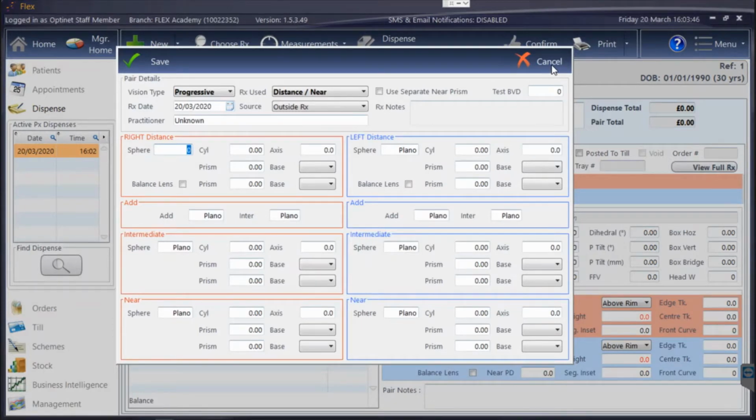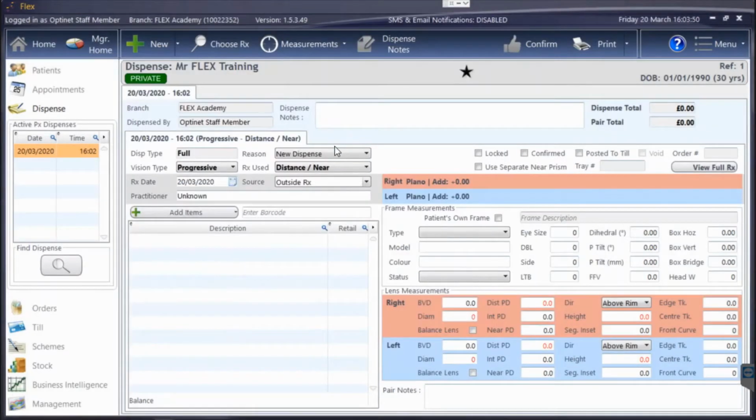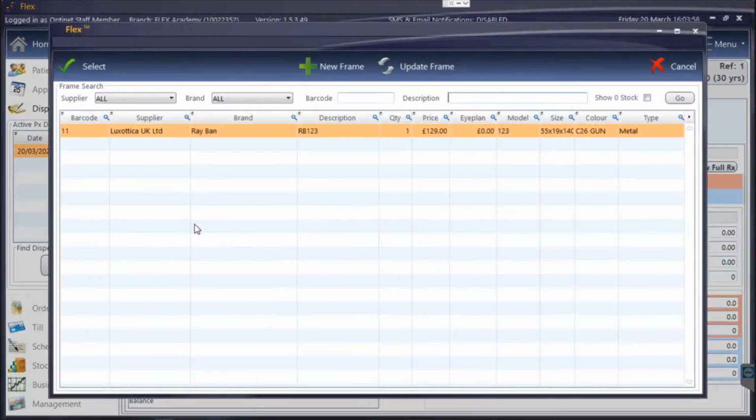So three broad things I told you that you need. One was the RX, we've had a look at that. The next one is going to be the frame. So if I press add items, it's going to bring up our frame stock list. You do have the ability to add a new frame on at this point if you need to. Update, so if it's the same model but a different size and or colour, you can quickly add it on there as well. But I'm just going to use this one I've got in as an example.